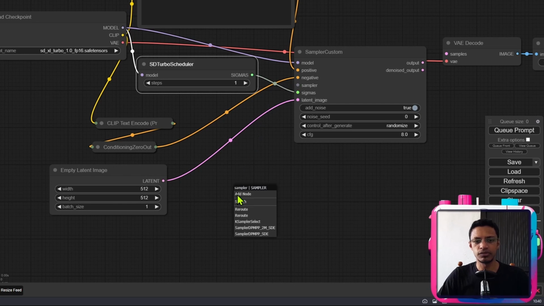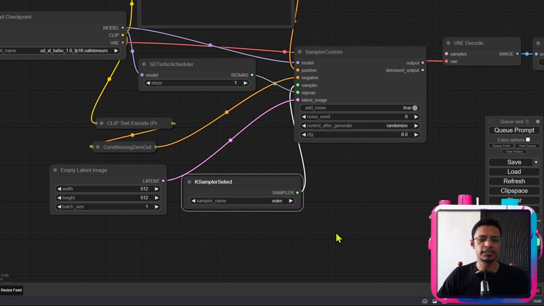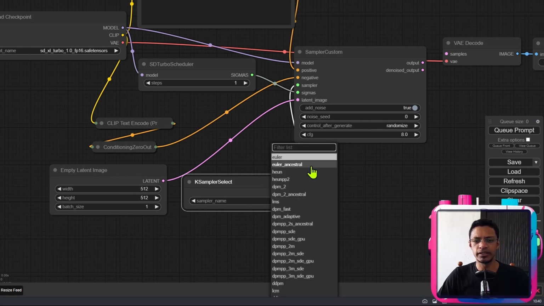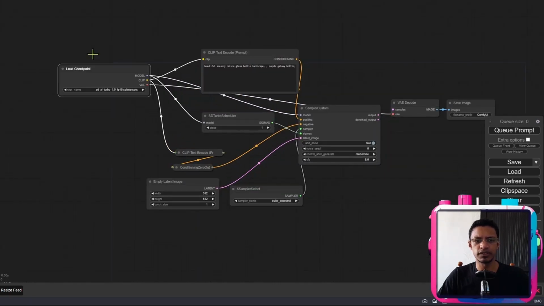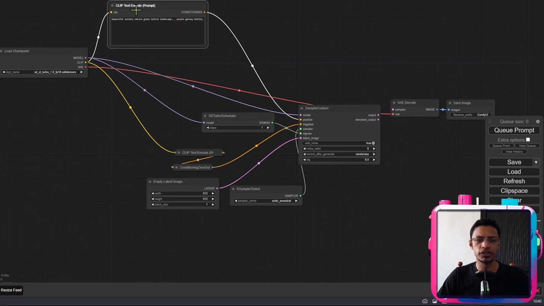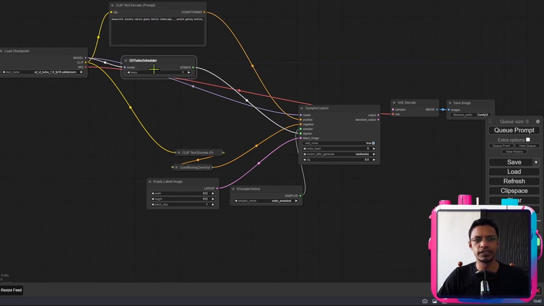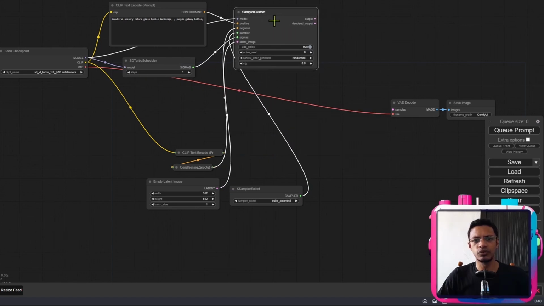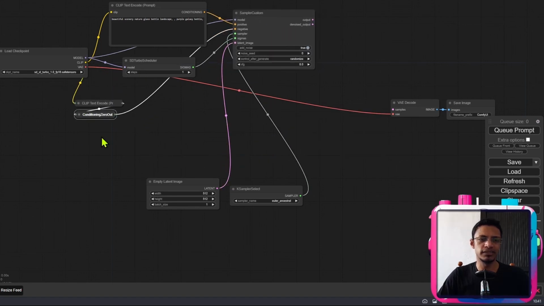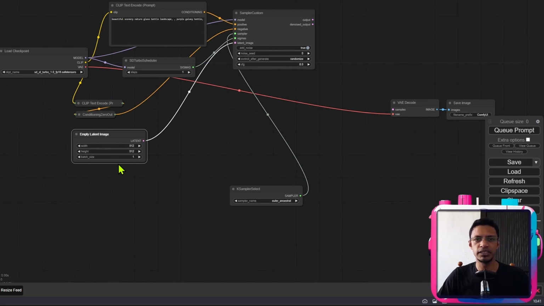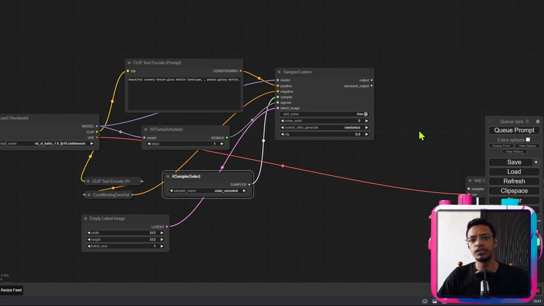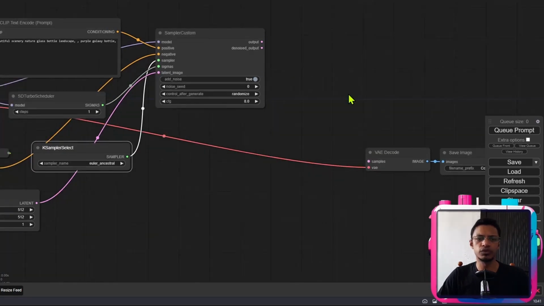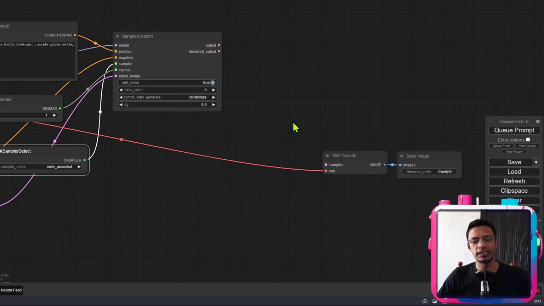So we can take sampler, drag out, and just use the KSamplerSelect one, and this is your default samplers. So you have Euler, Euler ancestral. I'm going to use the Euler ancestral option, and you should have something like this. So we have the load checkpoint, the model goes into SDTurboScheduler, the positive, then we have the negative, which is being zeroed out. We have our empty latent image, and we have the KSamplerSelect input. And all of these inputs go into the SamplerCustom node, which will then output a latent space image.